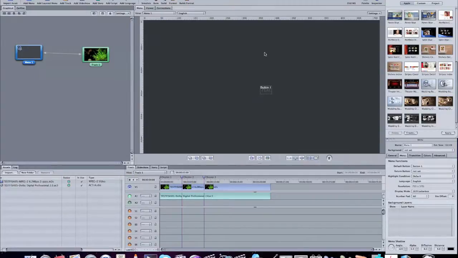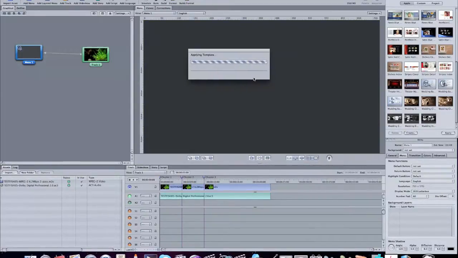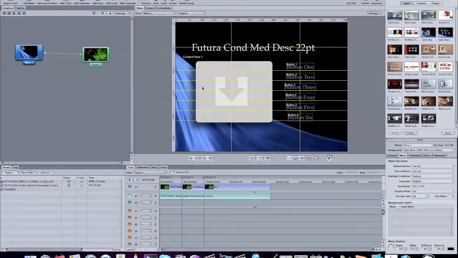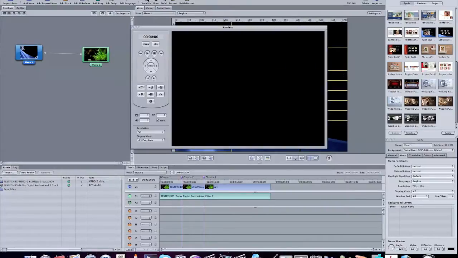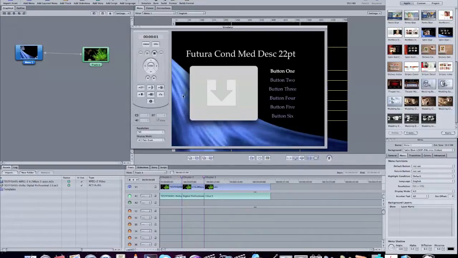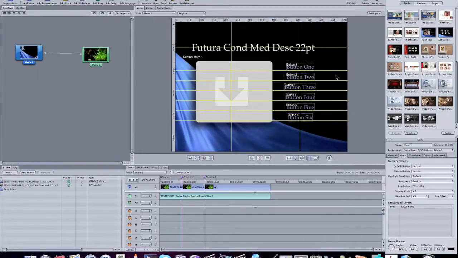So if I was to delete all this, and if I wanted to use a certain template, click and drag, it would apply the template and you get stuff like that. You can create drop zones and set your buttons again, depending on what you wanted from them. And a lot of them do have animations as well. So that would animate your DVD menu if you so wish. But that is up to you what you want to do. So yeah, all in all, very easy.